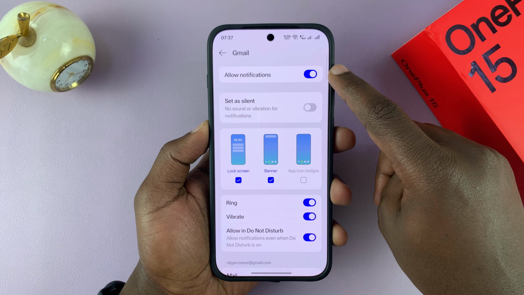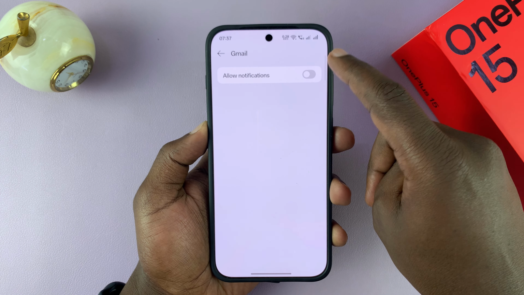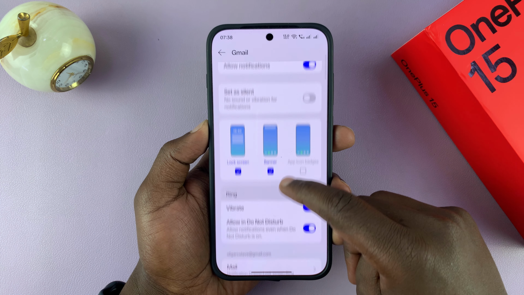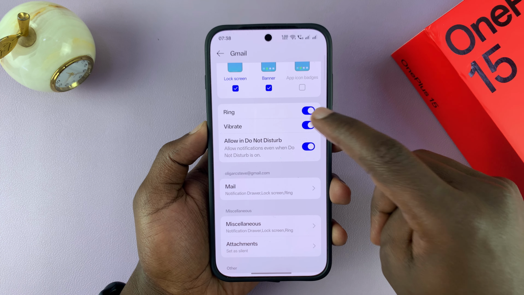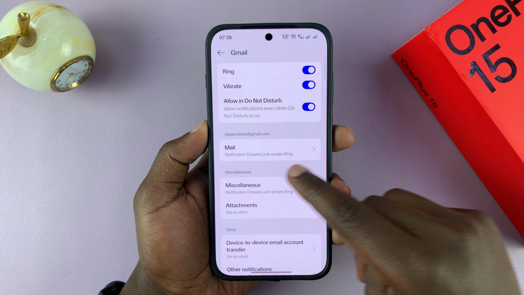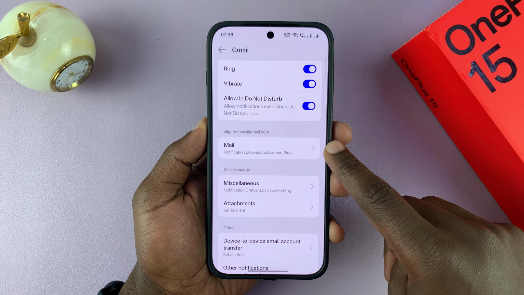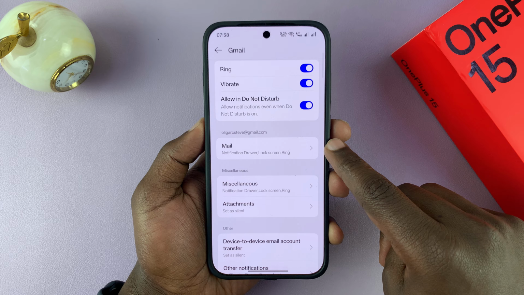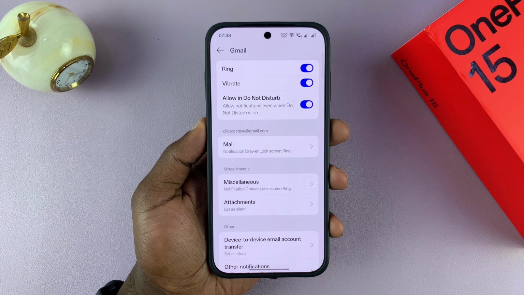Now, first of all, make sure you have notifications allowed or enabled, because if they're not enabled, you won't be able to change anything. So make sure you have notifications turned on. And then you can go down and make sure also ring is enabled, because with ring enabled, you can now go and choose the notification sound for different activities inside the Gmail app. Not only on the app, but also different activities within the app. So you have email, miscellaneous, attachments.